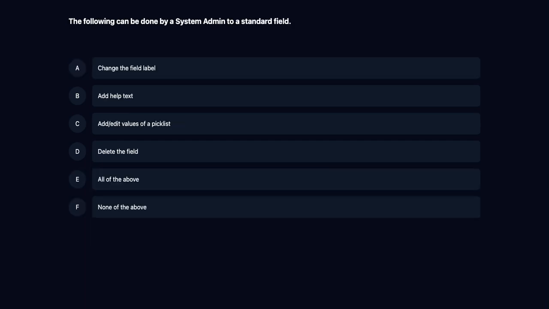The following can be done by a system admin to a standard field. A. Change the field label. B. Add help text. C. Add edit values of a pick list. D. Delete the field. E. All of the above. F. None of the above.